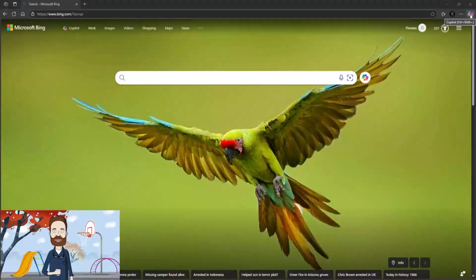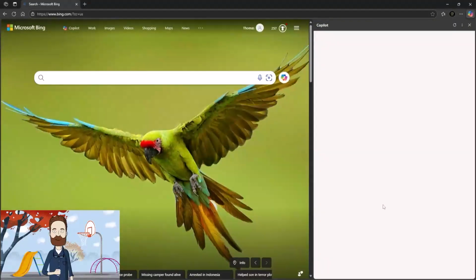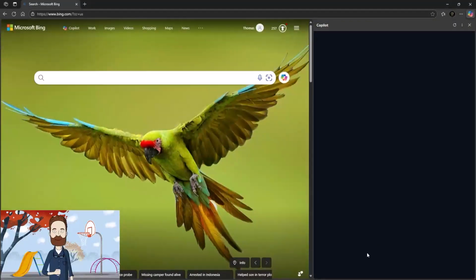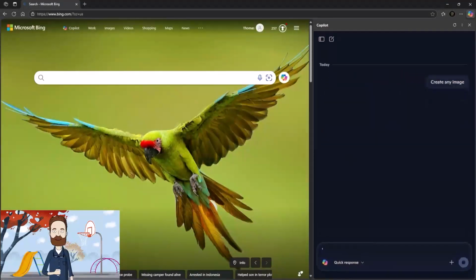There are really two main ways to use Microsoft's version of ChatGPT, both powered by Copilot. First, in the top right corner of the Edge browser, you'll see the Copilot logo, a small add-on icon. Clicking this opens a side panel with an integrated ChatGPT experience. Here, you can ask it to generate text, create images, or even upload your own image for analysis and description.